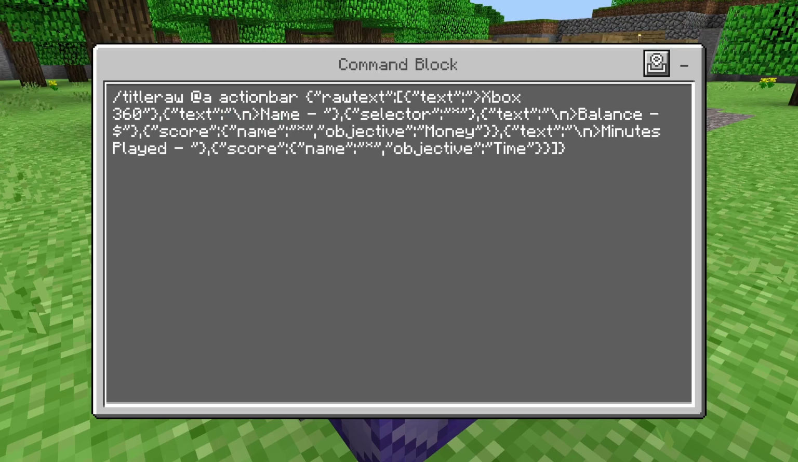And then we have text name. This is going to be the player's name that it's displaying to, and it has selector, at asterisk, which selects the player it's displaying to, and it's going to put their gamer tag right there where the name thing is, which is a very nice touch. It makes it feel a lot more personalized, lets them know, hey, these are your stats, not the server's.